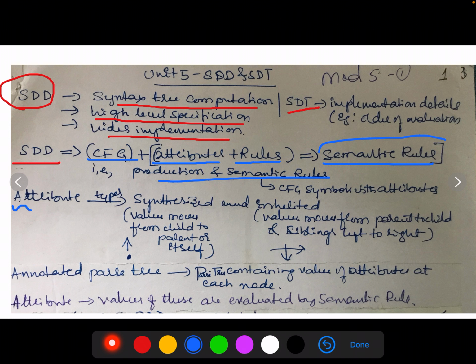What is meant by an attribute here is of two types. One is synthesized and the other one is inherited attribute. A value which has its own value, so that's why we use dot in short, or if the value is moving in upward direction in the parse tree, then such attributes are called synthesized attributes.